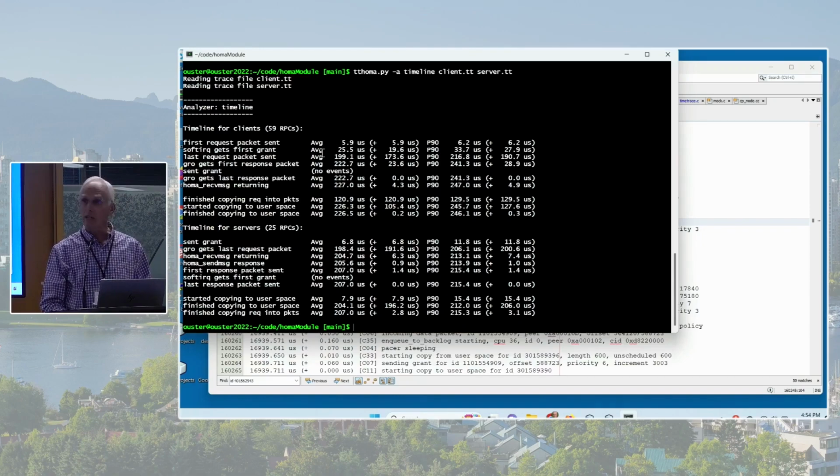So now we can see the lifetime of an RPC, both on the client and also it shows the same things happening on the server, exactly what's going on. So we can see, again, in very fine detail exactly what's happening for these RPCs. And there's many more analyses you can do. I'll show you one more. This one will take a few seconds to run.